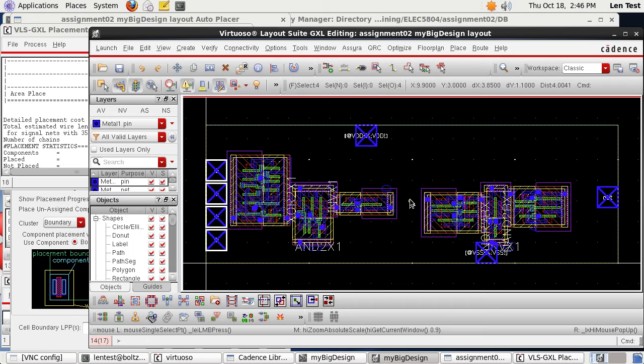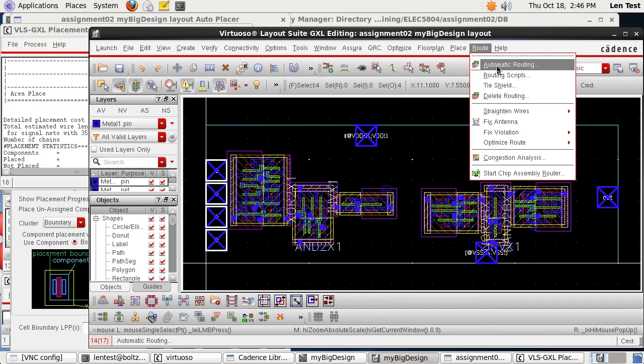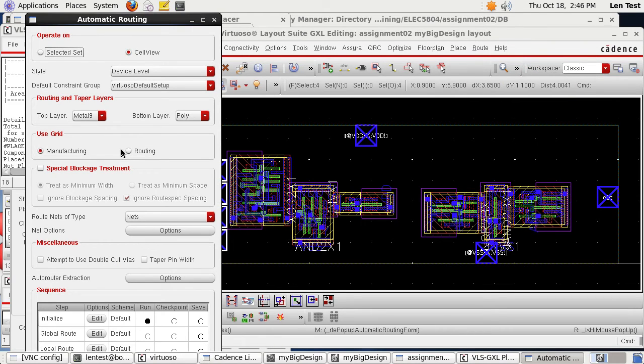So the next step would be to do the actual routing. So I can go up here to route. I could just choose automatic routing. That's a quick one. Let's try that. It'll use up to metal 9. We could choose a lower metal if we wanted to. We'll make it route the whole cell view. It's going to route nets.